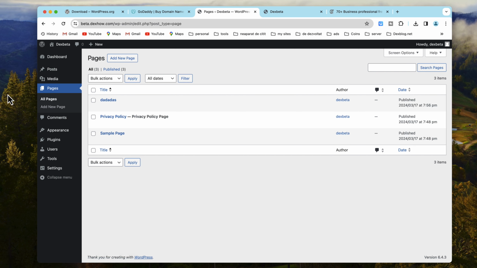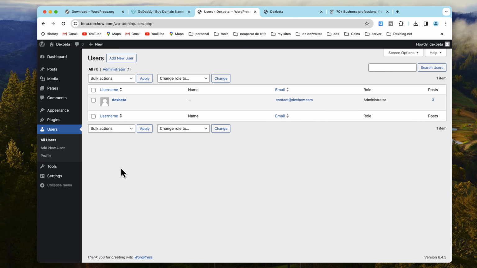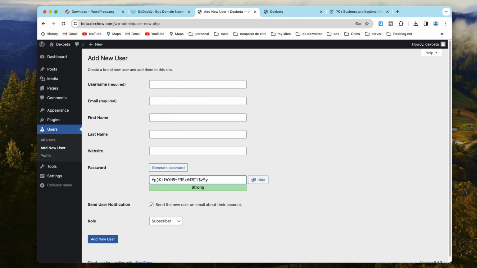Adding users. To add a new user to your WordPress website, go to Users and then Add New in your dashboard. The WordPress user editor will appear. Here you can add the username, email address, and role of the new user. Once you're finished adding the new user, click on the Add New User button.